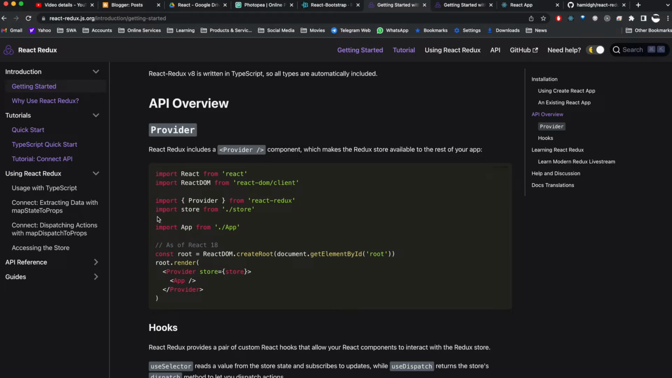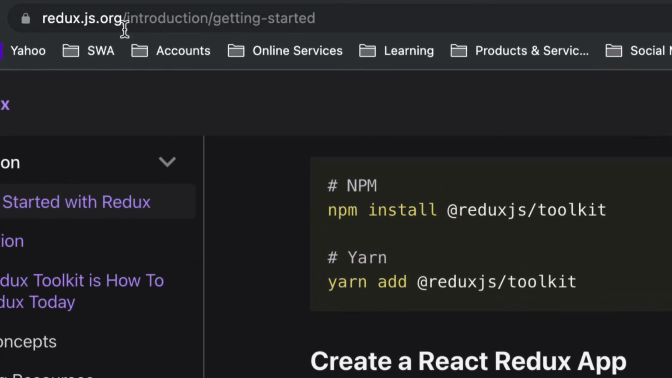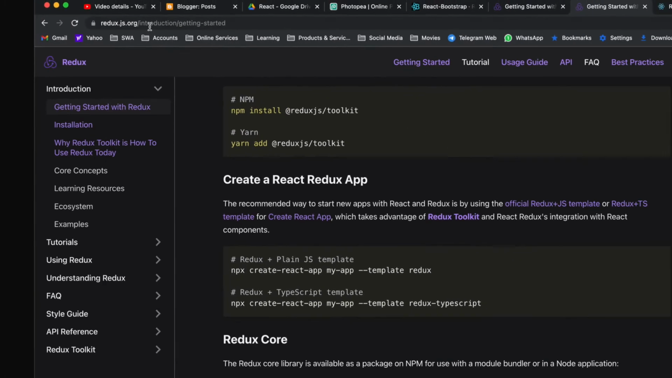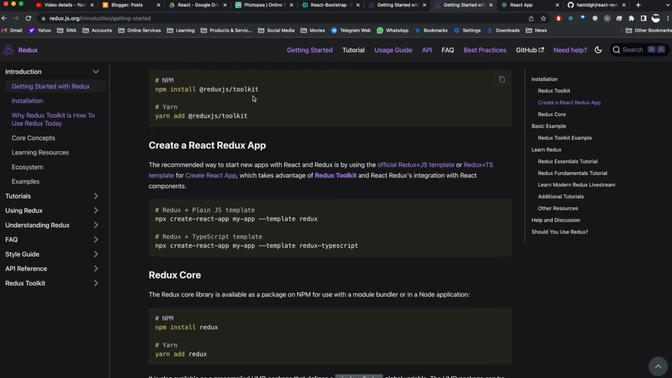That's what it does. The next thing that we need to do is Redux Toolkit, and the documentation is here, redux.js.org, and the installation is basically kind of like the same way that we did for React Redux, but this time we need Redux Toolkit, and we do npm install @reduxjs/toolkit.